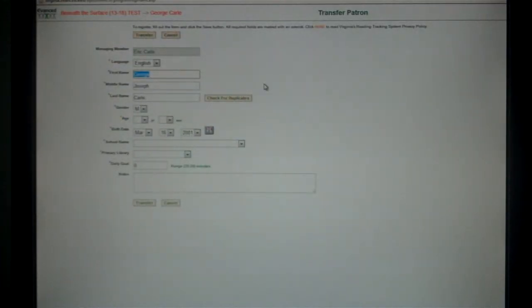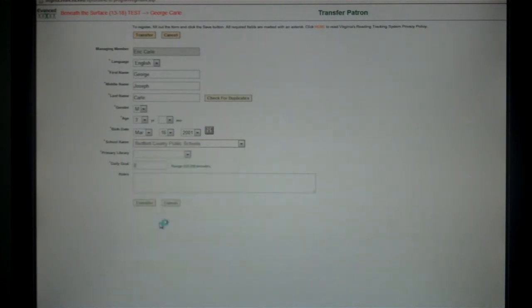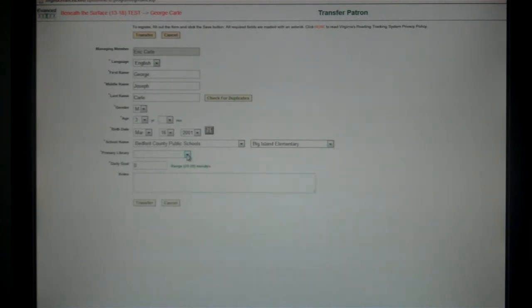So it's going to bring you up the screen that looks like the registration screen, and it has blanked out some of his information, so you will have to go back and re-enter that. So George's birthday was March 16th of 2001, and his school name, we'll do Bedford County Public Schools, and Big Island.